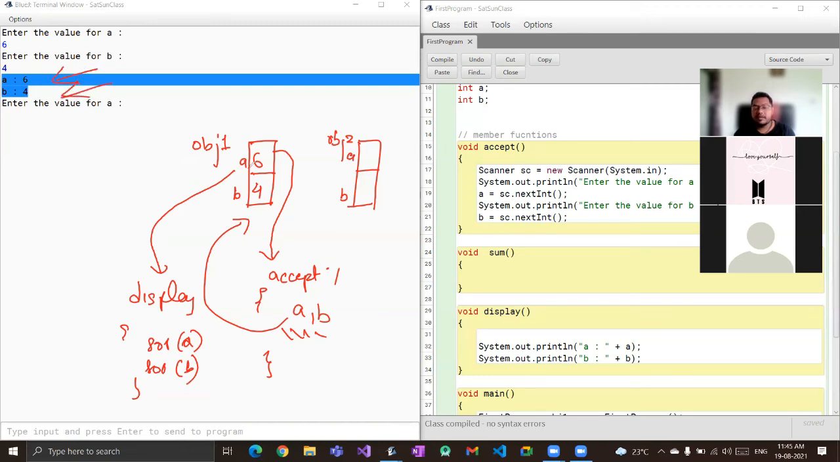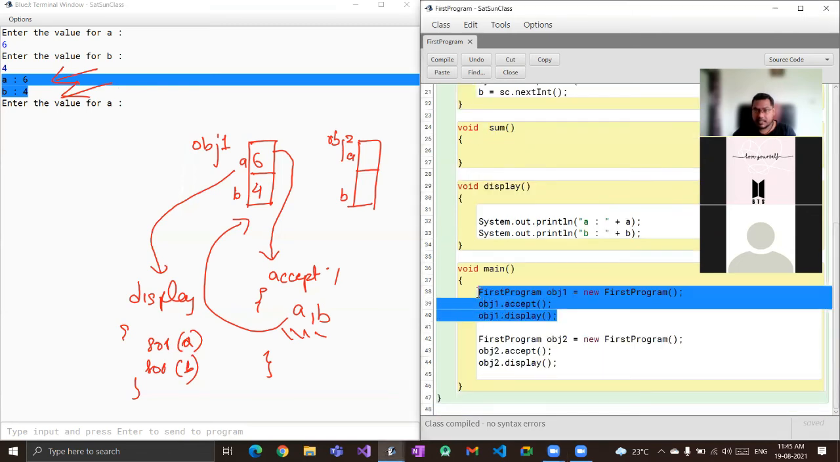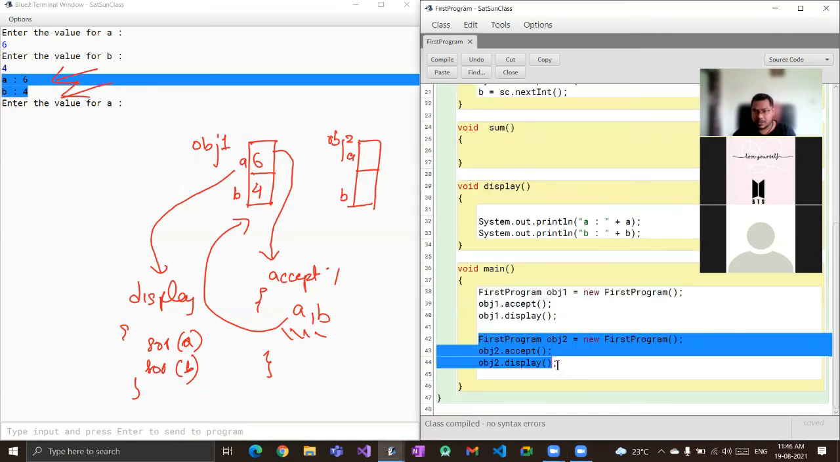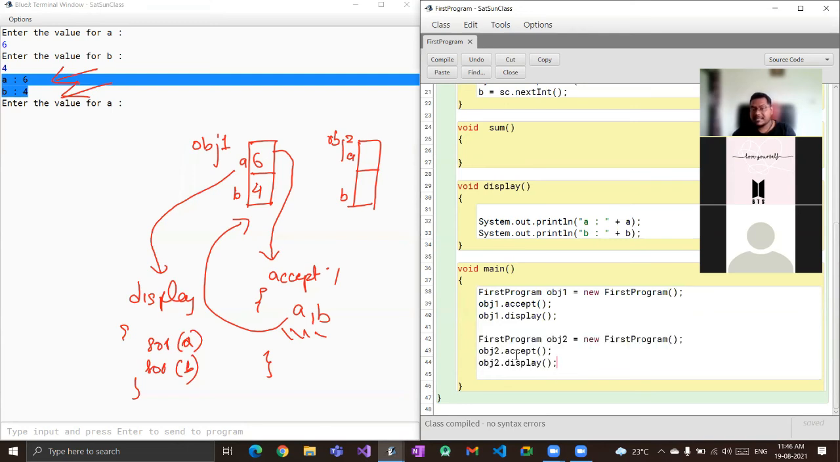Now after that, "Enter the value for a" has come again. Why is this happening? Because if you pay attention over here, after creating my first object, I'm creating my second object also, and now for this second object I'm calling this accept function again. So this time what will happen is, this accept function will behave as if it is working for obj2 now.